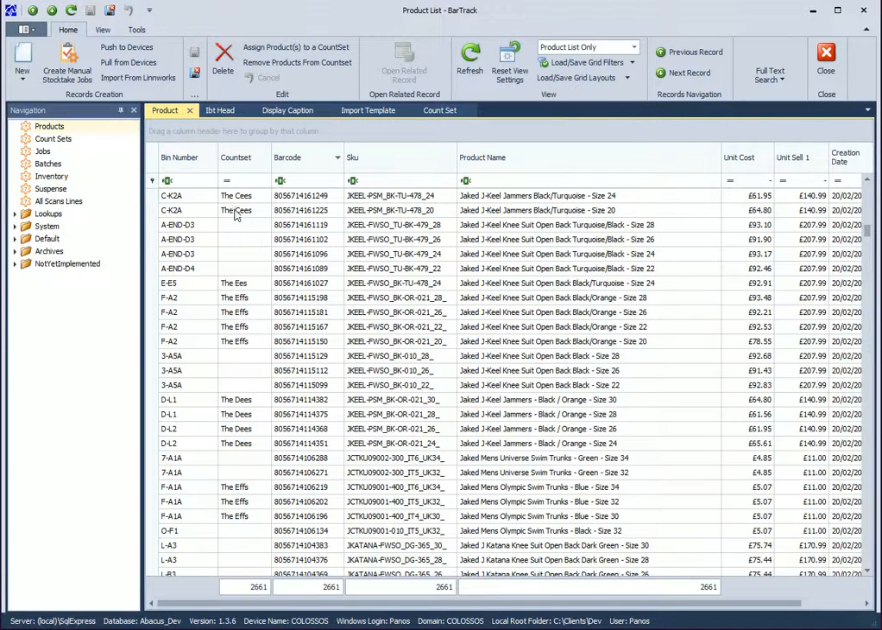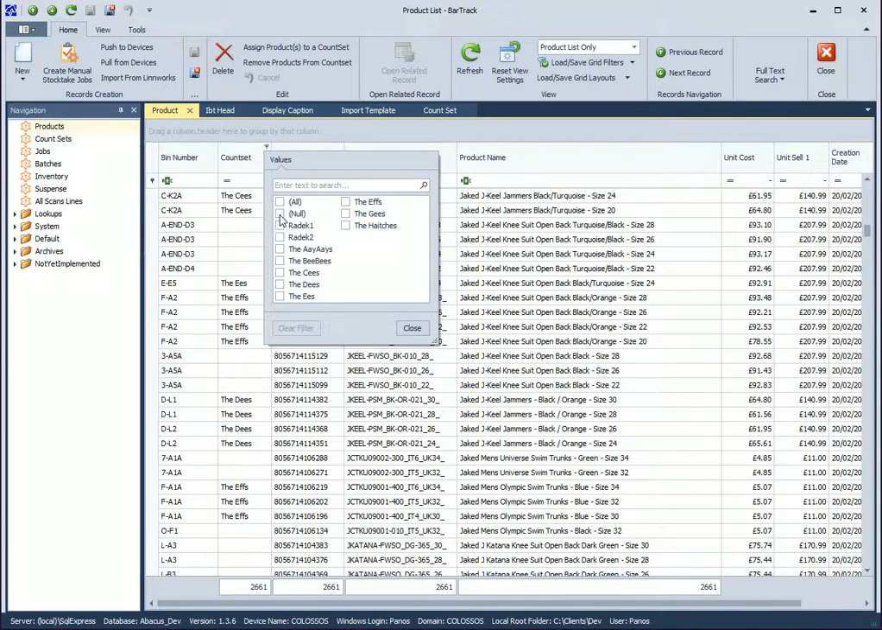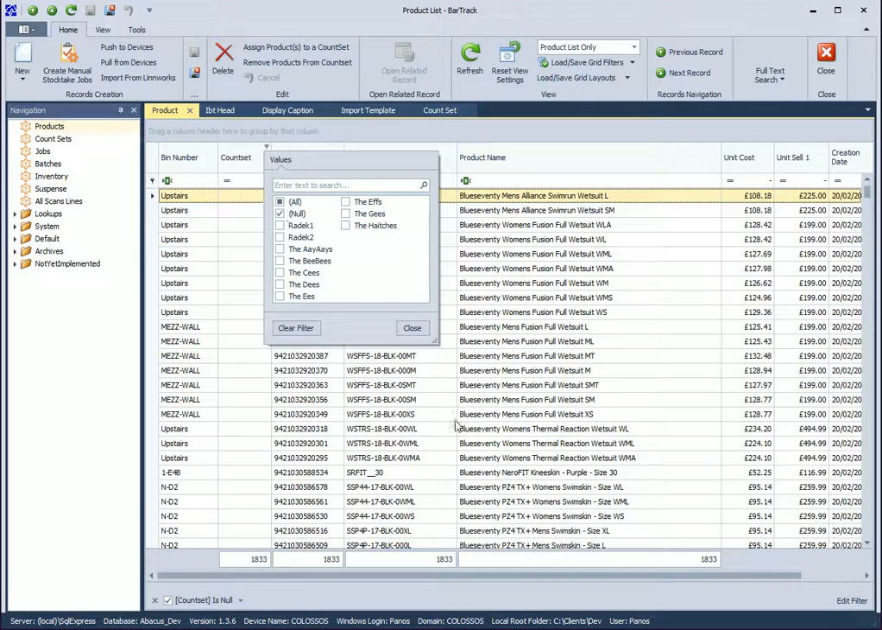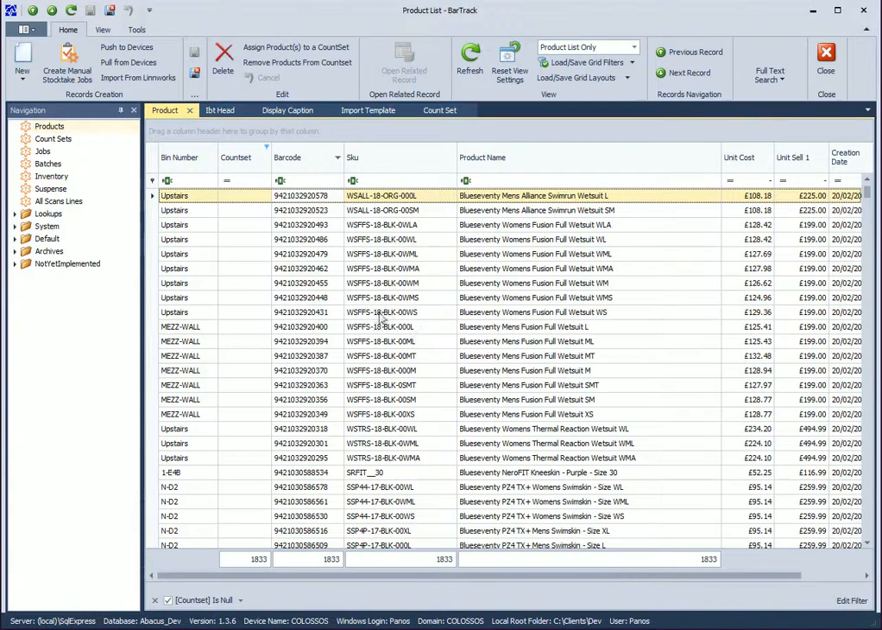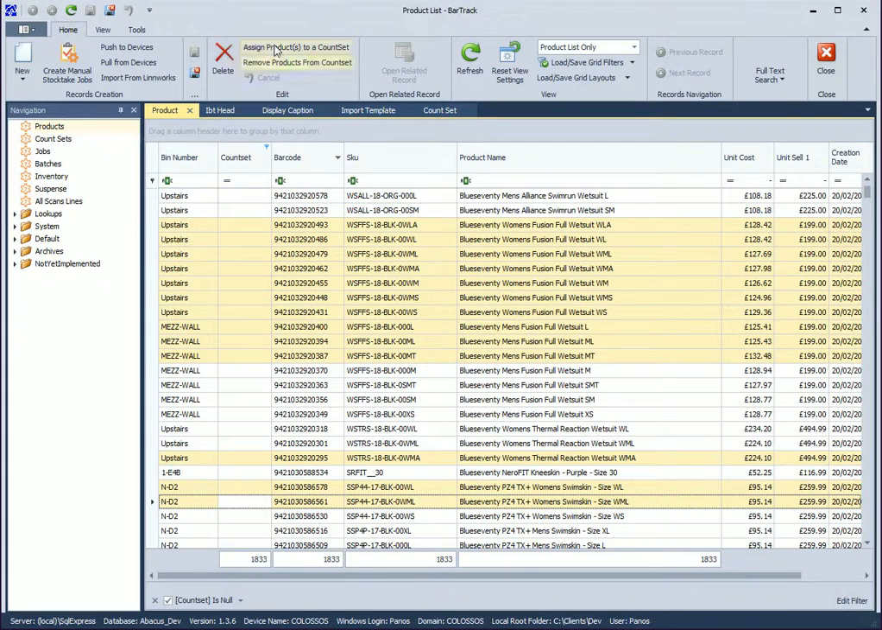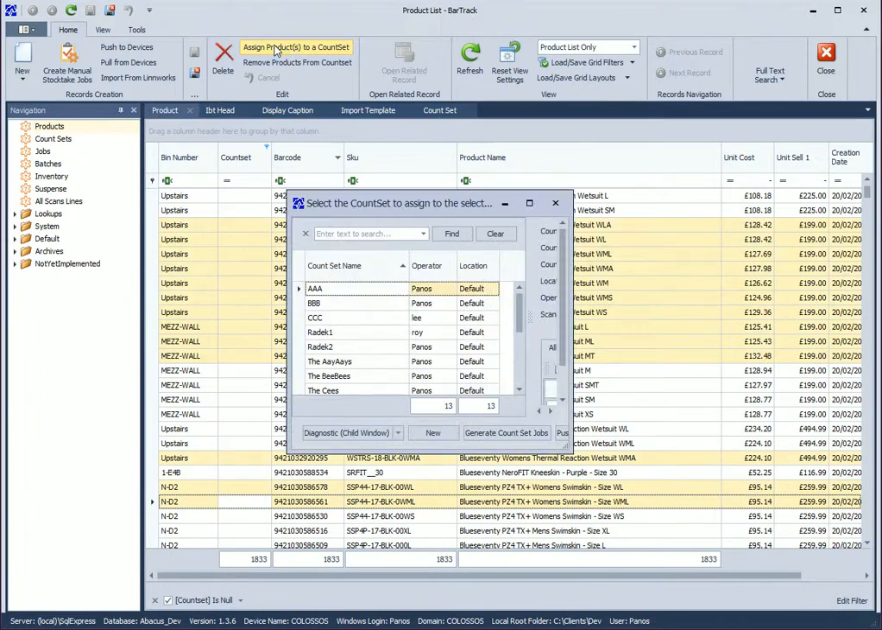Alternatively, when you're assigning count sets, let's quickly assign some count sets. One of the things I do, I always start by filtering the count sets to only show me the nulls, which then restricts the list to only the items that have not yet been allocated to a count set. Highlight whatever I want to assign. Click the assign products to account set, and then you can select from here.